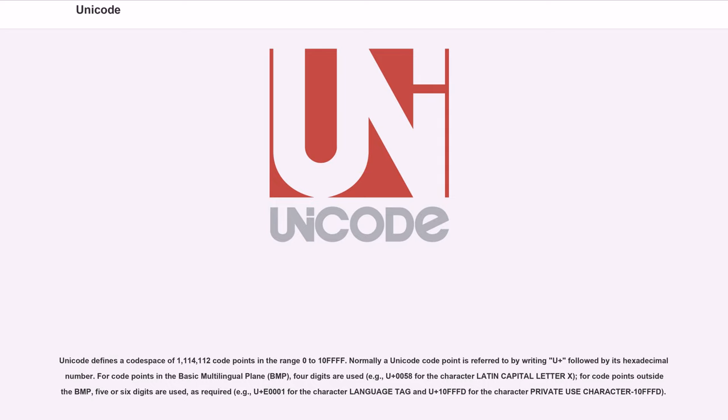Unicode defines a code space of 1,114,112 code points in the range 0 to 10FFFF. Normally a Unicode code point is referred to by writing U+ followed by its hexadecimal number. For code points in the basic multilingual plane, BMP, four digits are used, for example, U+0058 for the character Latin capital letter X. For code points outside the BMP, 5 or 6 digits are used, as required, for example, U+E0001 for the character language tag and U+10FFFD for the character private use character 10FFFD.